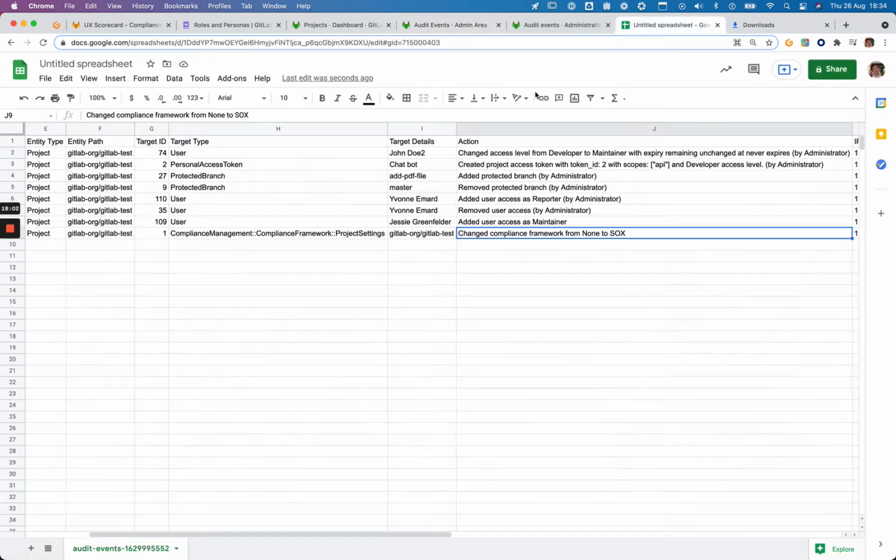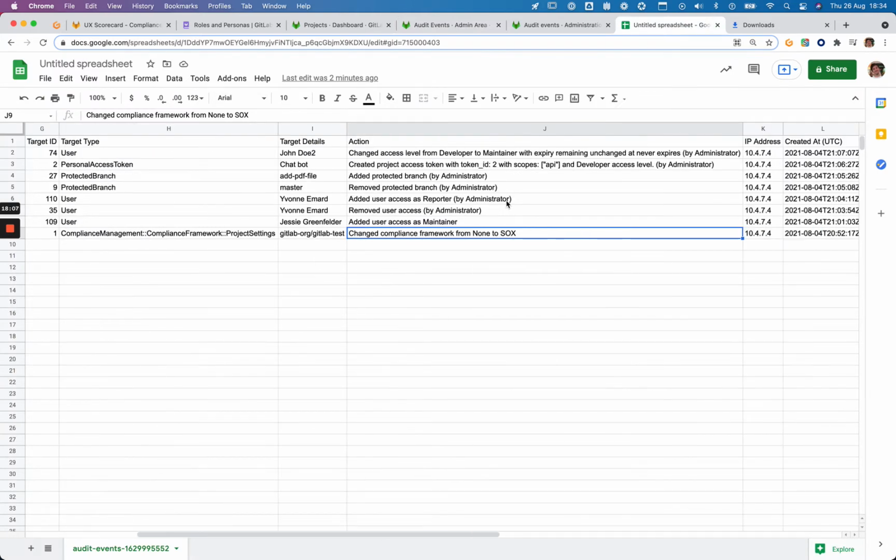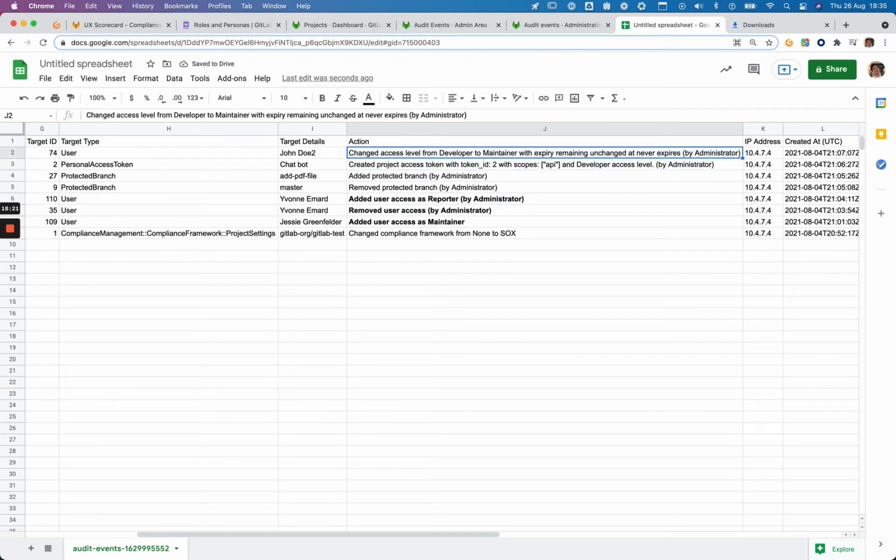So out of all of these, I assume that I know exactly what information I need to relay. So let me just highlight these. This one, this one, this one. Change access level from developer to maintainer. Yeah, I think this one as well. Creating project access token. Adding protected branch, removing protected branch, and changing compliance framework.